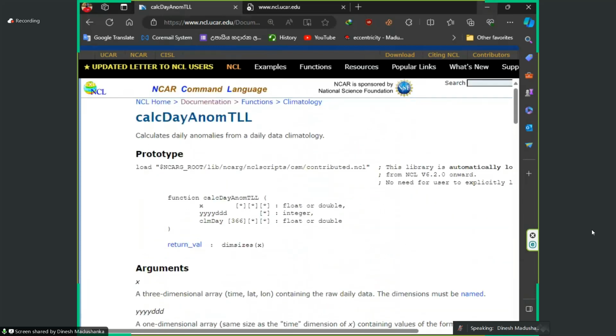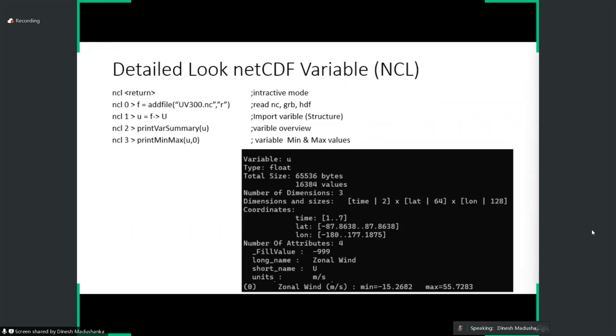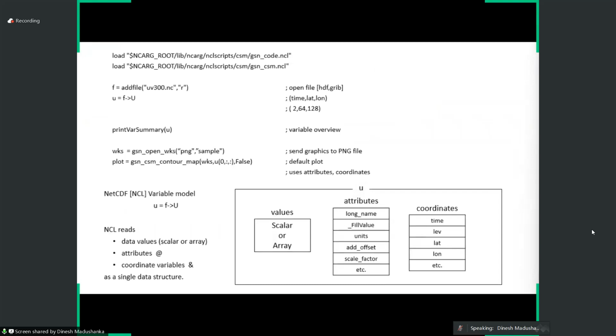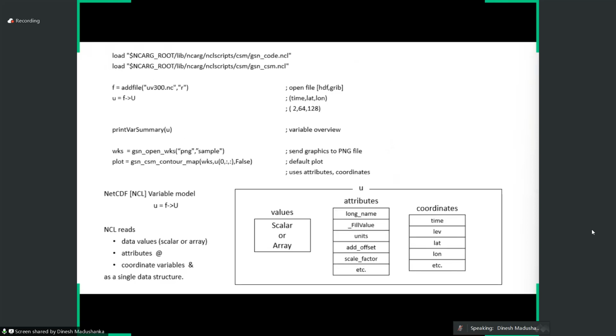If you guys are really into plotting, we can make a plot quickly. We can use the same things. If you need to plot U, the simple script that we can use is GSM, CSM, contour map, WKS, then we can save this one. You can run these two commands later.